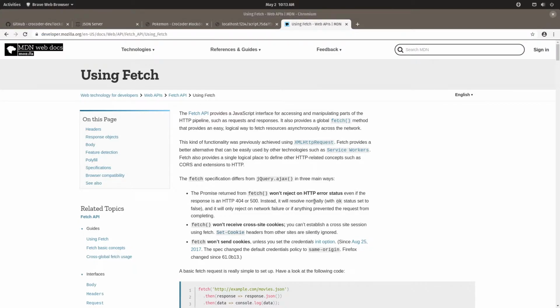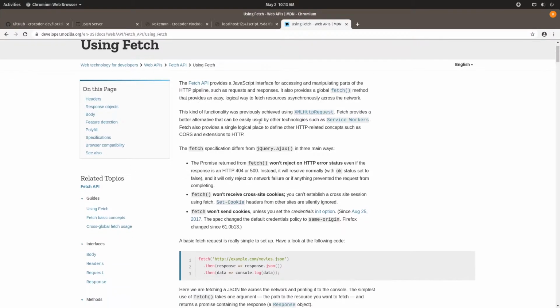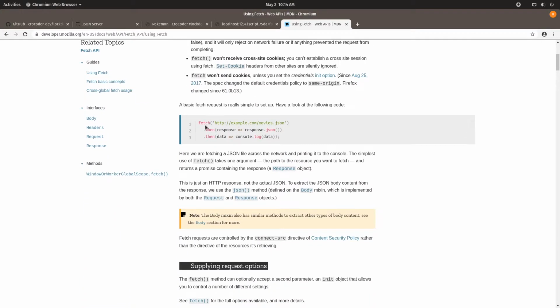So let's go on using fetch and let's read a little bit about it. The fetch API provides a JavaScript interface for accessing and manipulating parts of the HTTP pipeline, such as requests and responses. What that actually means is we are calling the backend through HTTP or a REST API or any backend. We've seen this basic fetch example in our Thursday lecture.